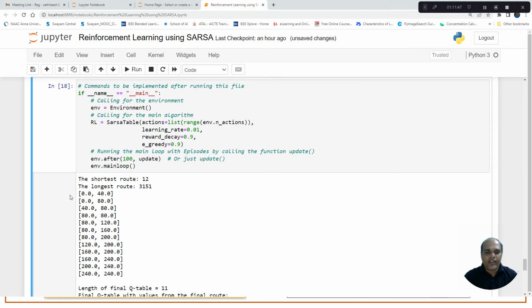So finally, we come to our main program. We define a main function. In that, I create an environment, and we are going to run the SARSA algorithm. In that, we give the actions, learning rate, decay function, and epsilon value. And we update the environment every 100 milliseconds.